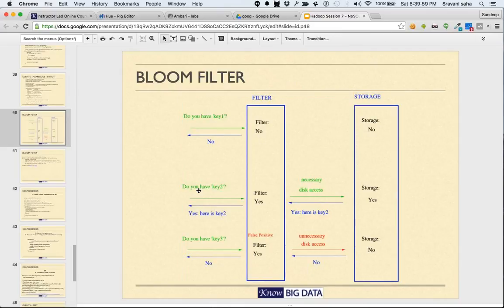Now, in case another user comes in and says, "Hey, do you have key two?" And he says, "Yes, here is key two." In those cases, the actual query will happen over the network. The actual query will go to the storage to make sure. And when we do the actual testing, it may be yes or it may be no. So in case of key 3, he says yes, I do have, but then the actual search returned no.